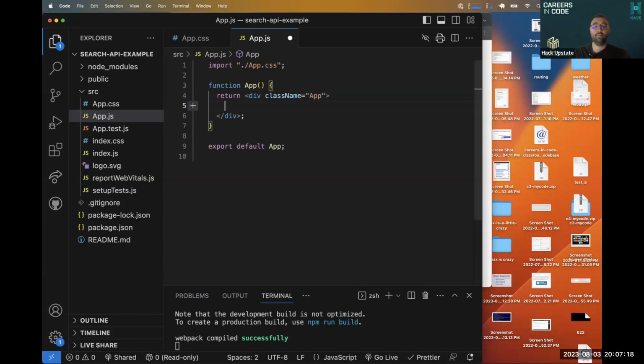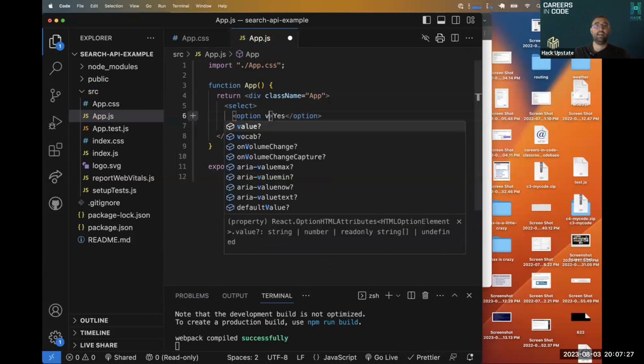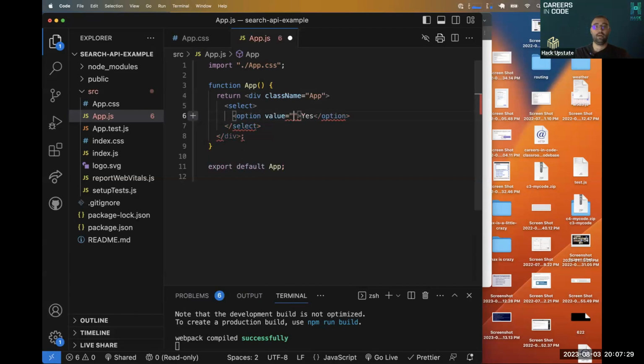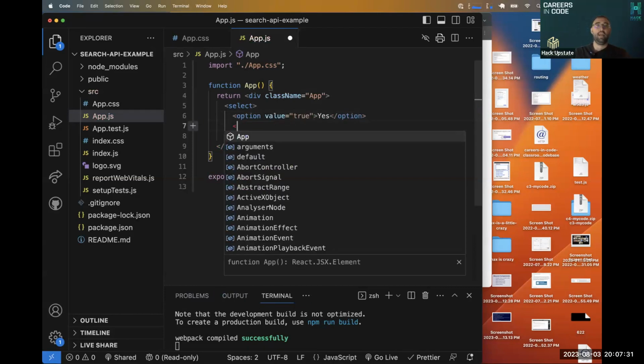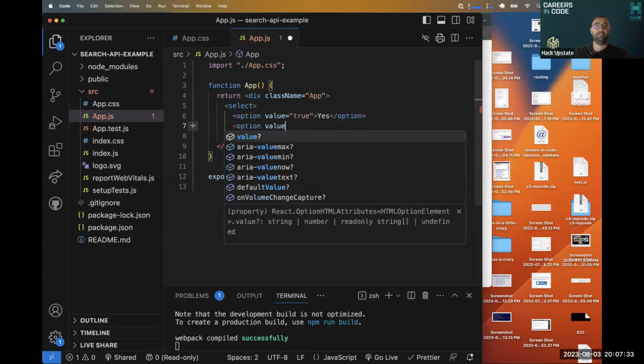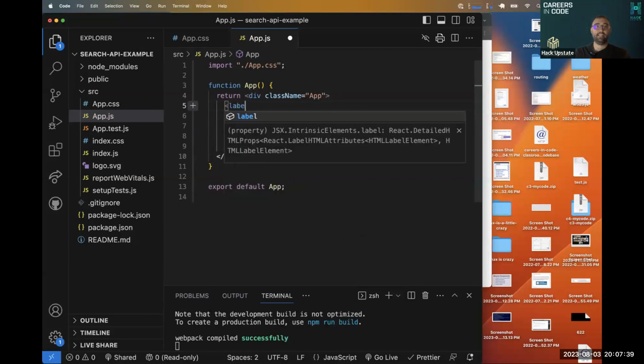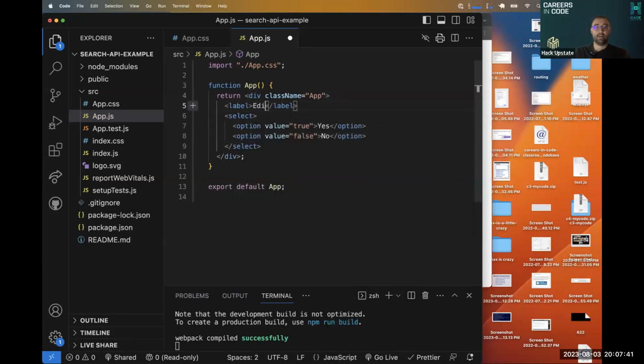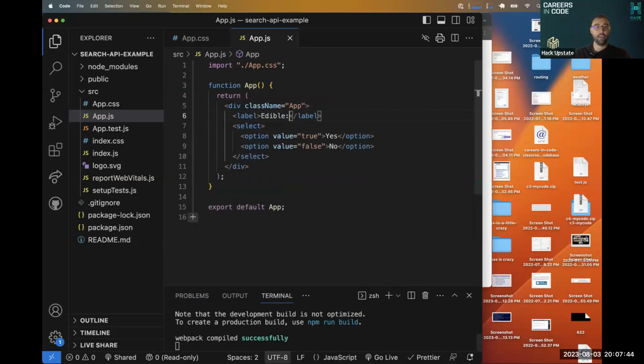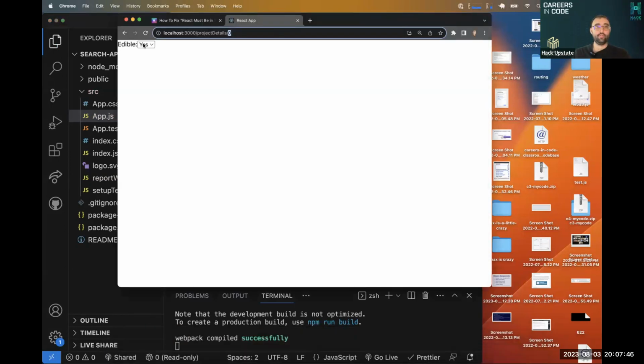Okay, so we're going to make 2 selects. The first select is going to have an option of yes and a value of true, and an option of no with a value of false. And we're going to label this as edible. And I'm going to make sure that that shows up.